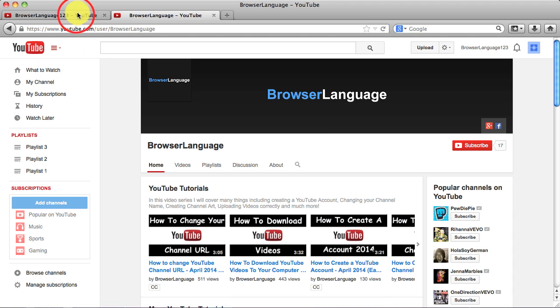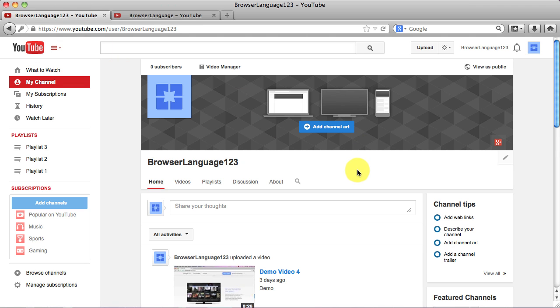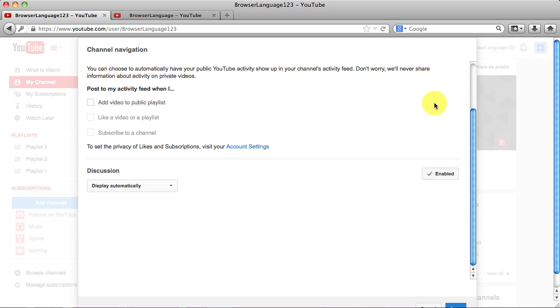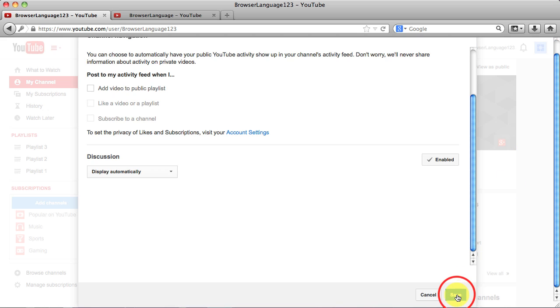In order to do that, when you are on your channel homepage, you will see where your channel name is. If you just stay in this white box and go over here to the right, you'll see this little pencil. Click on it and then go to Edit Channel Navigation. It will bring up this box right here. The very first thing says Browse, and it says the Browse View lets you customize the display of your content. So you want to go ahead and click on Enable. It is now enabled, and we are going to scroll down and click Save.